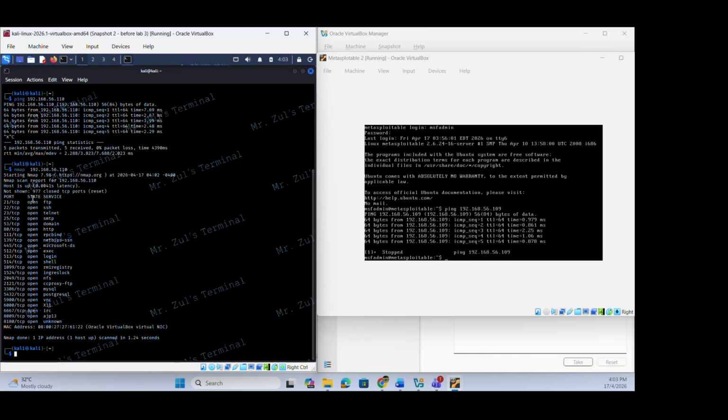All the ports. So mostly they check more than the common 1,000 ports, right? And you see here there are 977 closed TCP ports, but there are some other open ports.